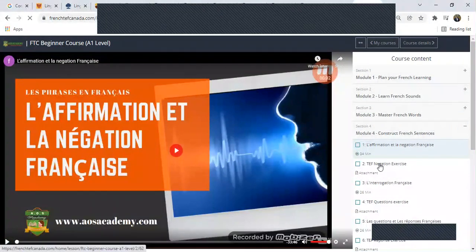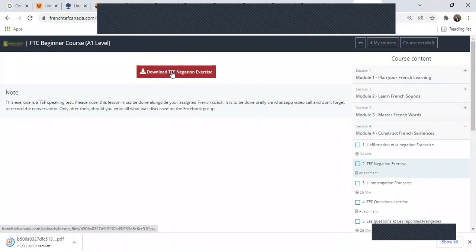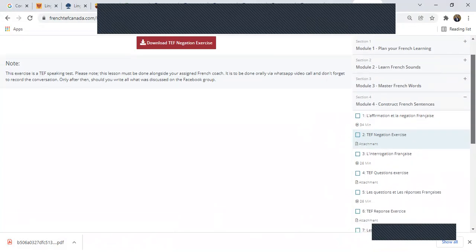Now you click on that. Once you click on that, it will show you a place whereby you have to download the exercise. If I click on this now, it is going to download. Look at it. It has downloaded the exercise for me. Now our exercises can either be in the form of PDFs, just like this as you see here, or it can be in the form of audios.